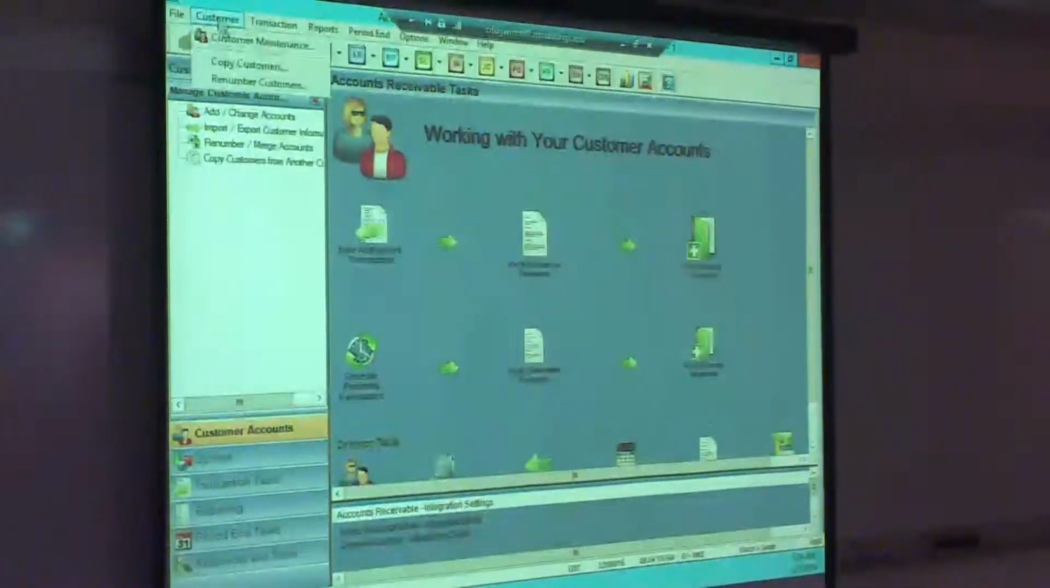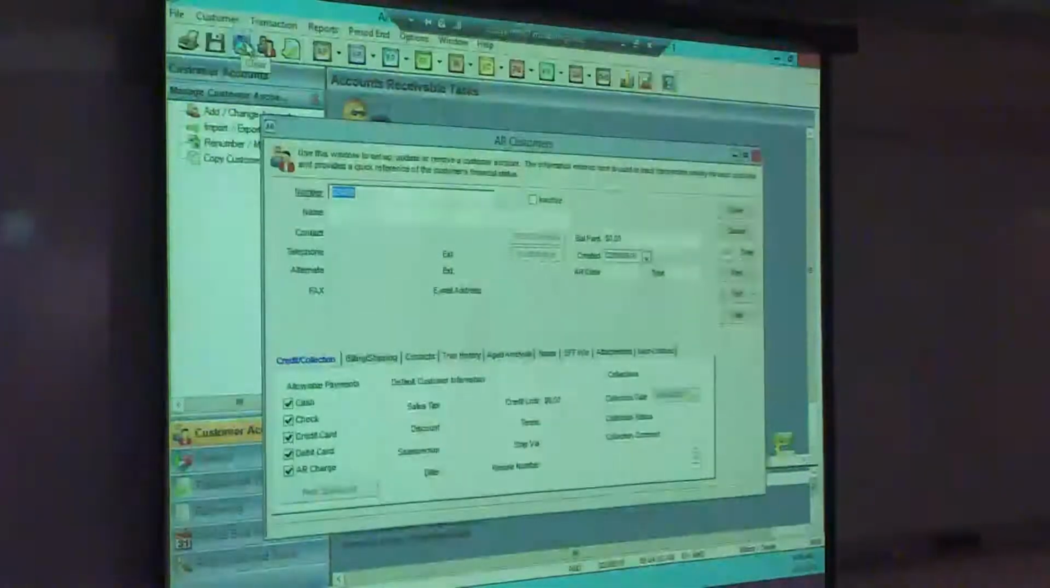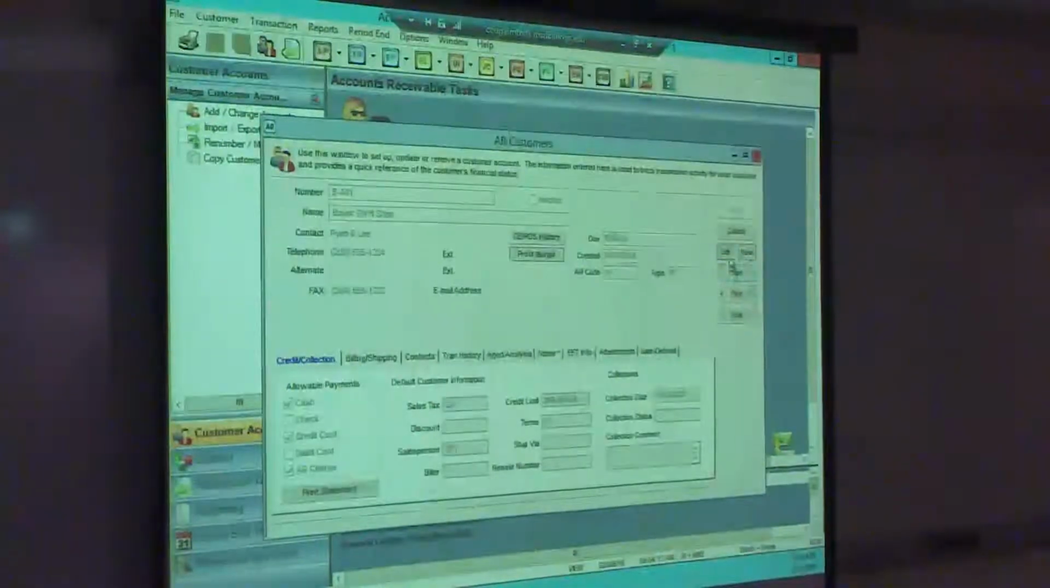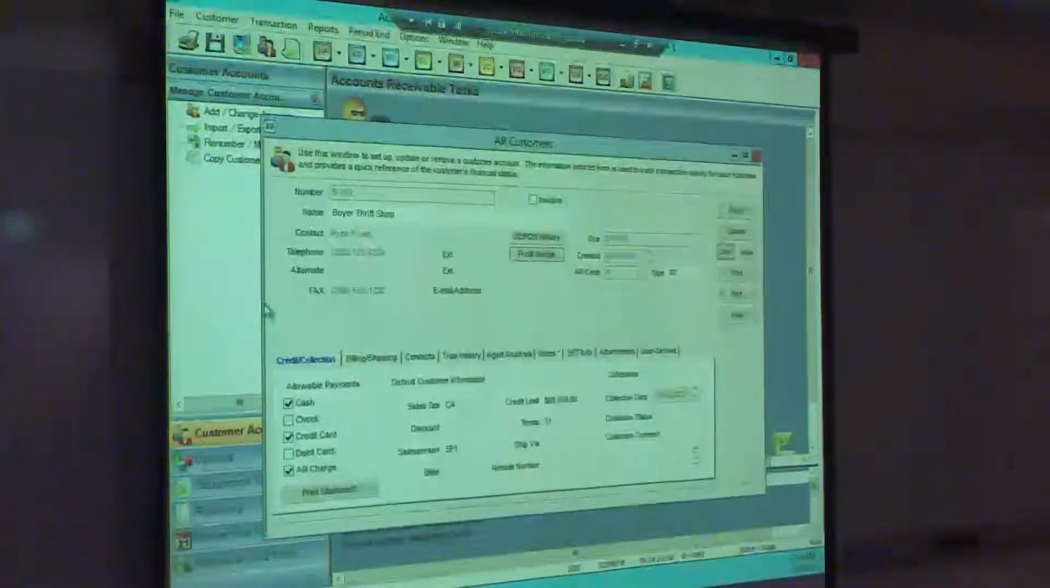I'm going to go back to the customer area, customer maintenance. I'm going to just grab a customer. This is where you'd enter all the information about the customer. This is the allowable payments. For example, suppose somebody has not been paying you on time, you might not allow them to pay you in any way except cash. So you could do that. Or you could allow them to pay by check, by credit card, whatever you choose.